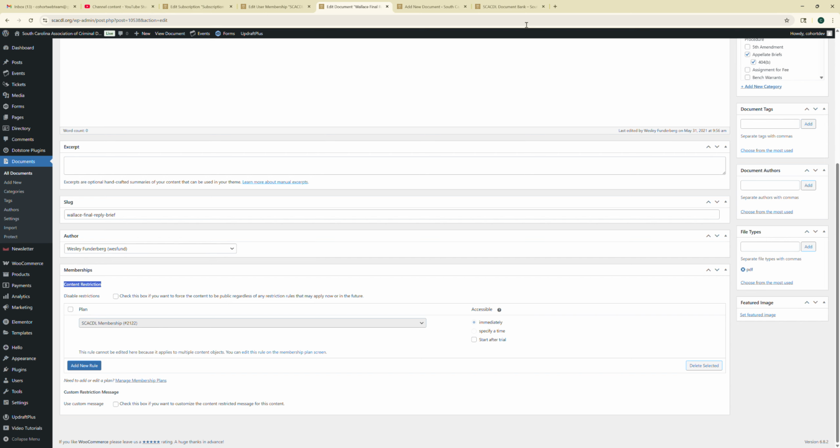So if I view this document on a private browser when not logged in, I should not be able to see that. I'm just going to confirm real quick that that is the case. Yes. So that's perfect. So this one is set up properly.